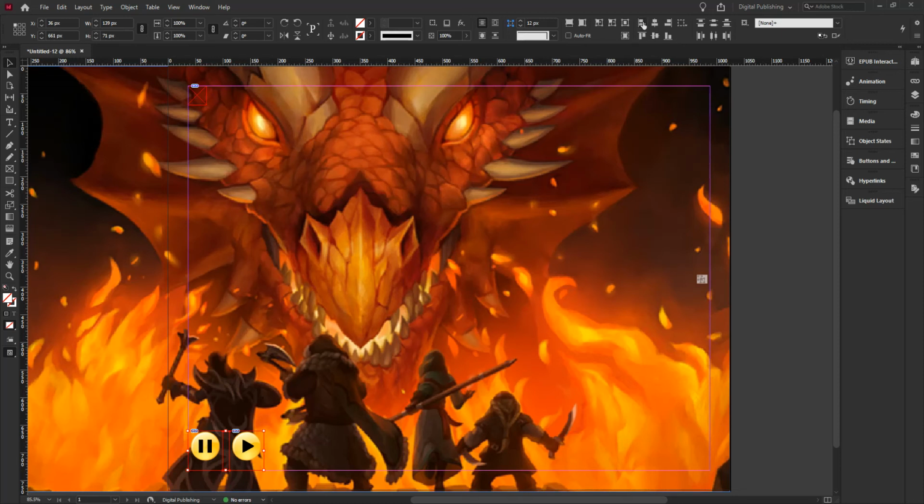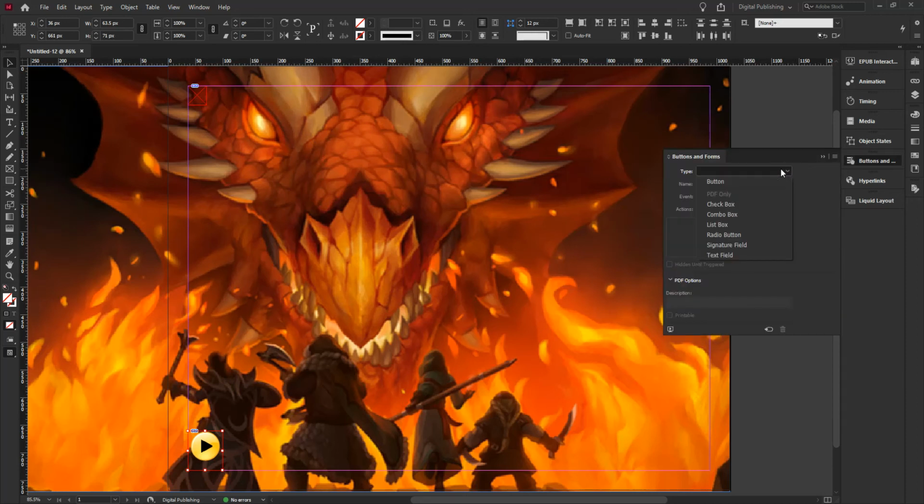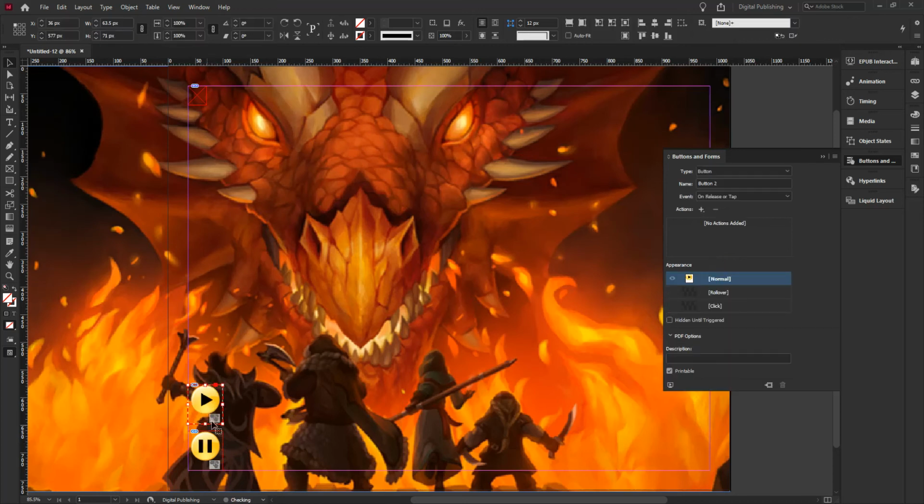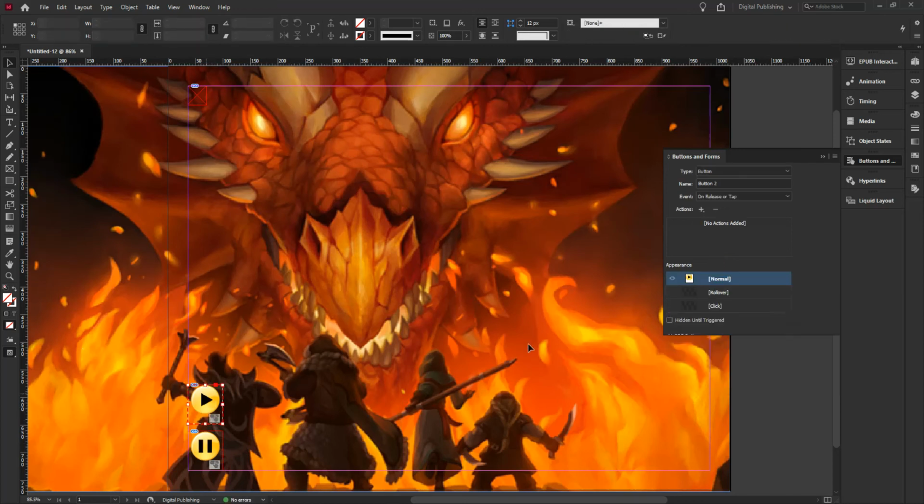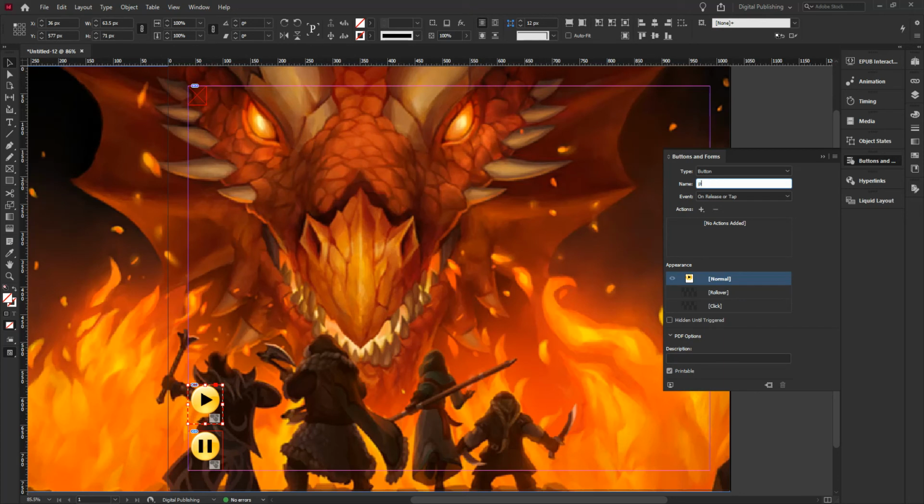If I align them to the left, they're going to be one on top of the other. Since I have both of them selected right now, I'm going to click on buttons and make both of them buttons right there. Then I'm going to select the top button. I'm going to deselect by clicking elsewhere, and select the top button. That's the play button, so I'm going to call it play button. And the other one is going to be the pause button. That's just the name.